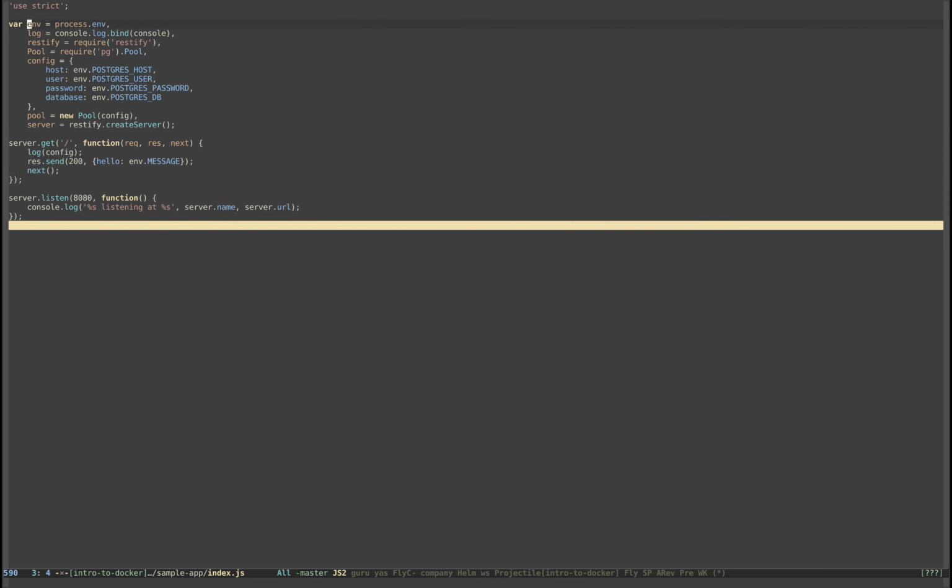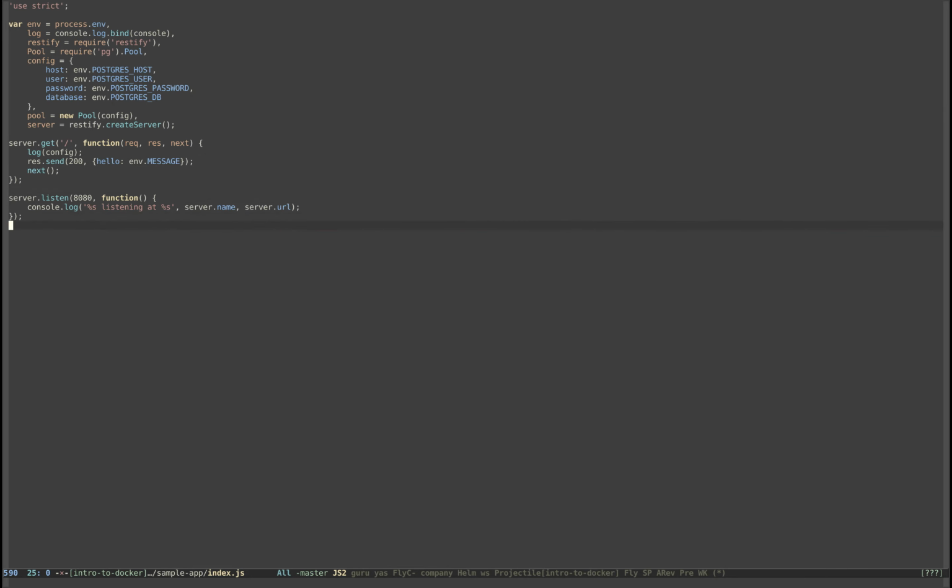Okay, so in Node, process.env is how we access environment variables. I'm just renaming that to env so it's easier to access. Here I'm going to set up my database configuration. So I have env Postgres host, Postgres user, password, Postgres database. And here in our message, we're going to say environment.message is what we're going to send back.